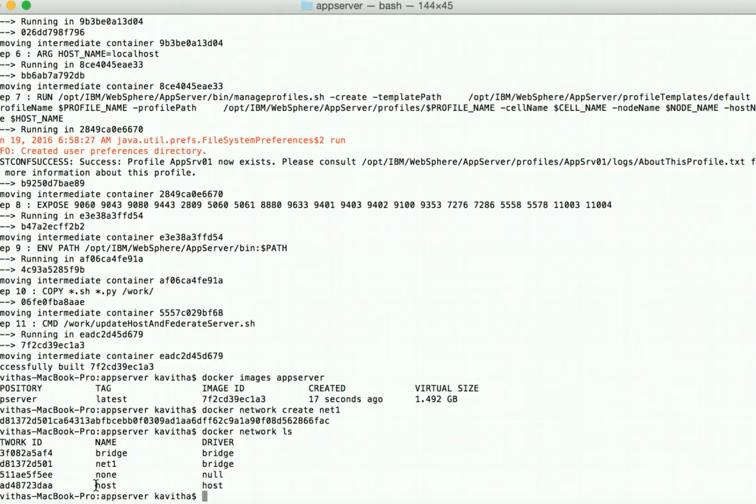So we are going to make use of this network and we are going to run all our containers in this network. So now let us start a deployment manager container. Docker run. We are going to give the name of the container as deployment manager and the host as deployment manager, that is dmgr. And then we are going to specify it is going to be part of this network net1. And then we are going to do the port mapping 9060 to access the admin console. And then we are going to run this in the background, so -d, and then the image name, that is dmgr.